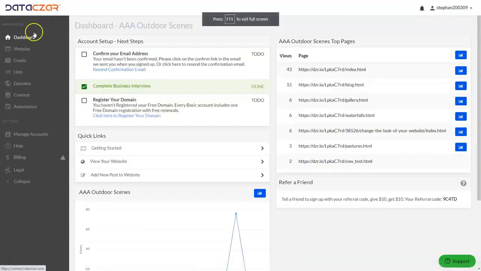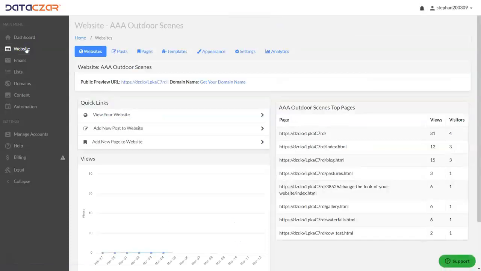Okay, so to change the look of your website, you're going to click on the website button. And these are all the editing tools. We have post, pages, templates, appearance, and settings. We're going to be using the appearance button.